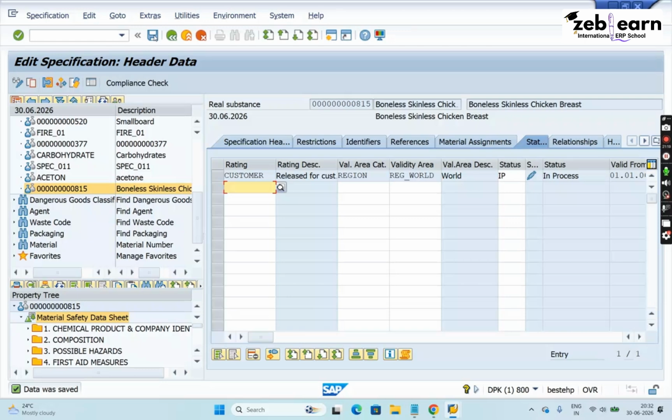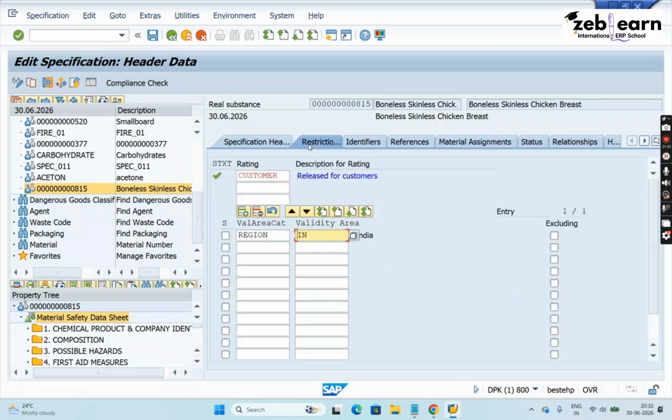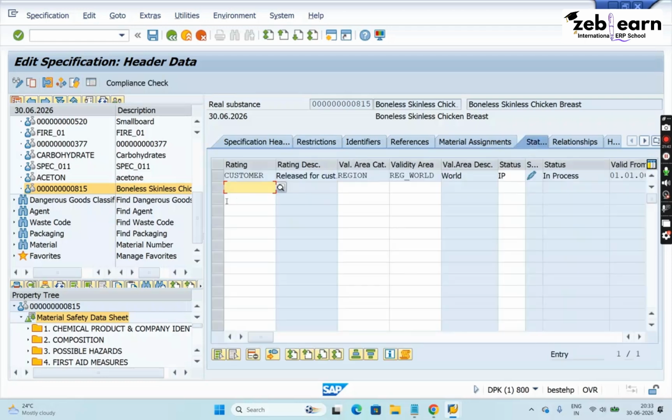See, purposely I am asking. I am just trying to confuse you people. Until and unless you get confused, you will not understand. The restrictions are only applicable for specification header, and status is only applicable for the property trees. No, the status tab is applicable both for the specification header as well as your property trees. What I told, the SAP users in the status tab can access specification header data and MSDS data, no?